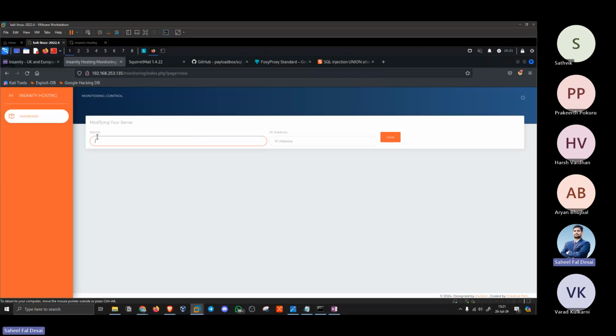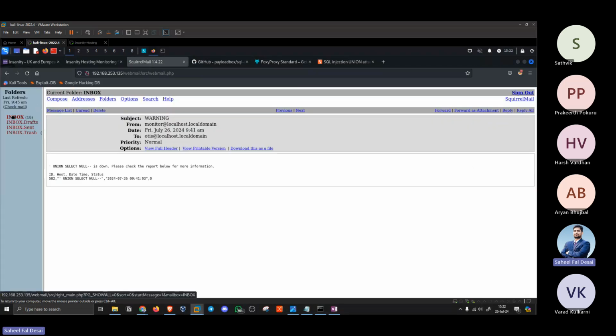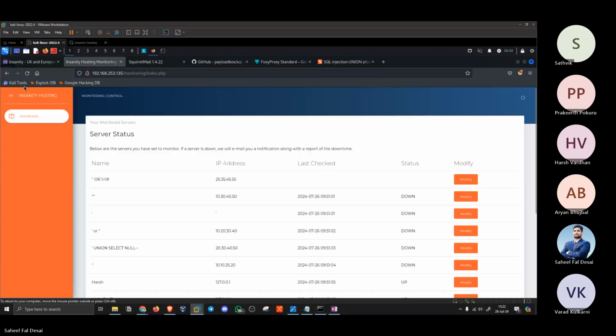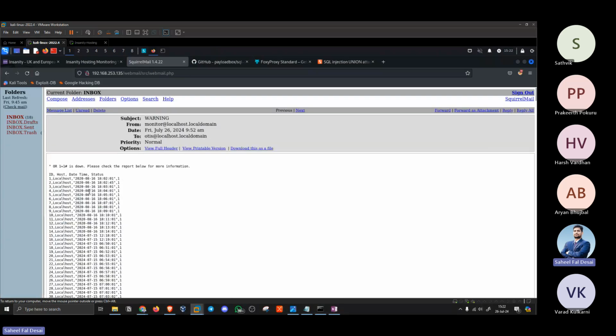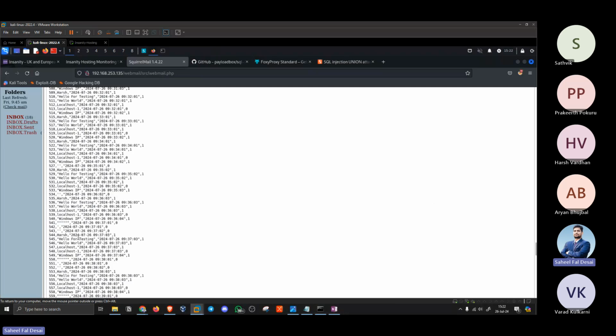No, not this. We'll try with the standard one only. For 1 is equal to 1, hashtag 25, 35, 45, 55. Let's see what email we get here. Down. Okay, is it this? See, it says down. Yes, so this is the perfect example that is working.